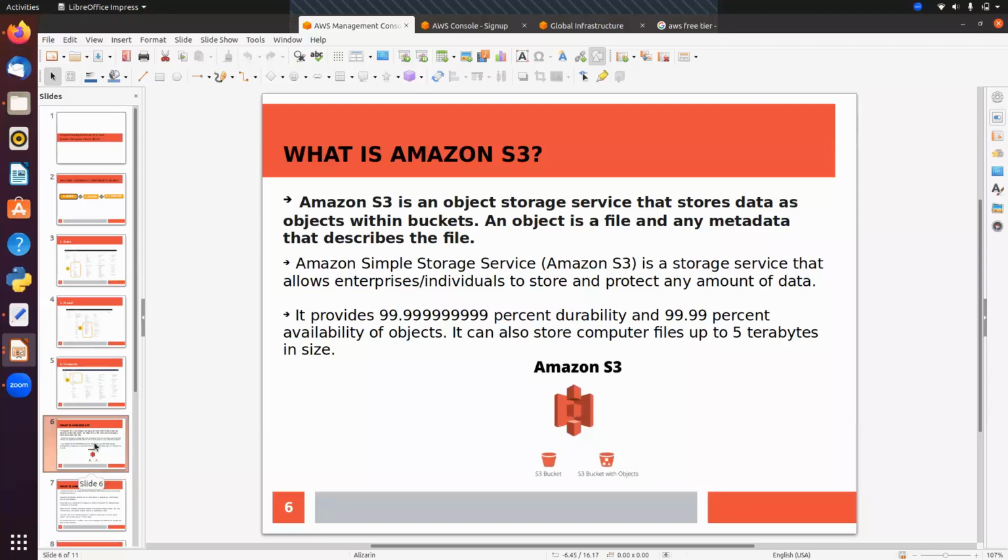Amazon S3 is an object storage service, which means in this storage service we can store our data in the form of objects. It stores data as objects within a bucket. An object is a file and any metadata that describes the file. You can use this service to store data in any amount. It allows enterprises or individuals to store and protect any amount of data. It provides 99.999999999% durability and 99.99% availability of objects. It can also store files up to 5 terabytes in size.